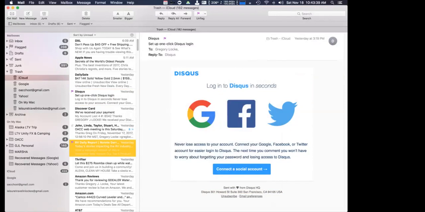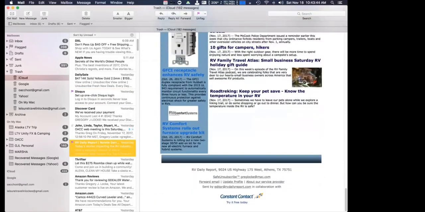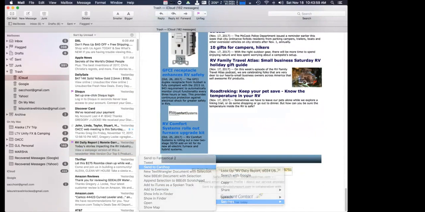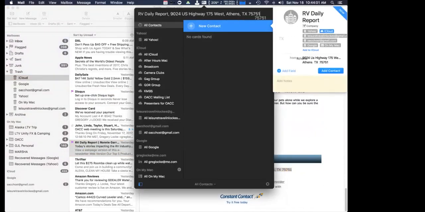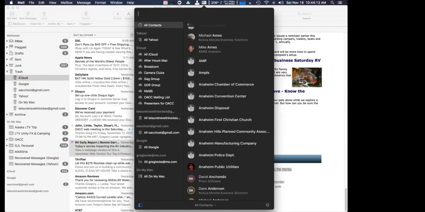So if I come on down here to, let's say, RV report, and I'll scroll down to the bottom because almost everybody will put their address or they'll have it somewhere else. Here we are. Come on down here to services, send to Cardhop. And it was smart enough to figure out that that's a company and put in all that information. And now I can just add contact, and it's in there. Now let's go back and look that up.